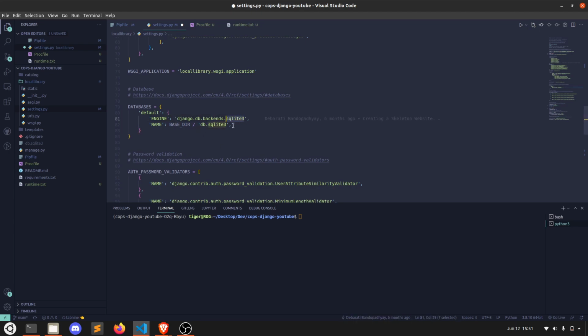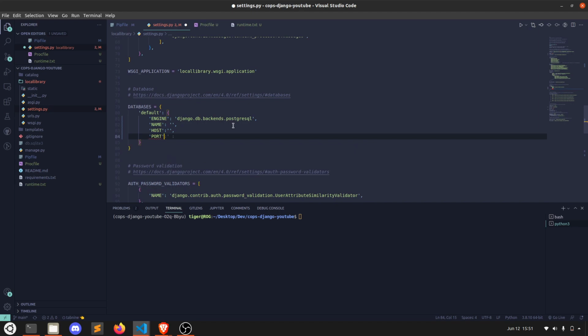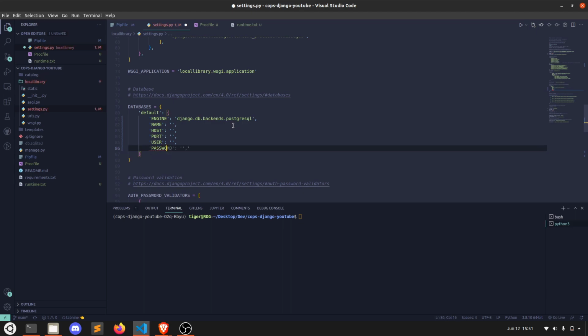First thing we need to change is SQLite to PostgreSQL. Now we will need the name for our database, the host, the port, the user, and the password. So these are the basic requirements that we need to mention to use the PostgreSQL database of Heroku.